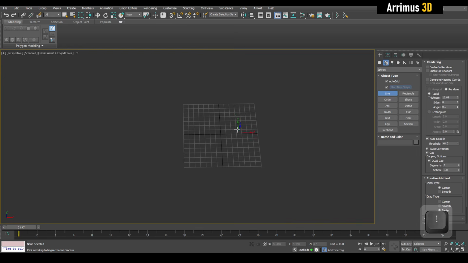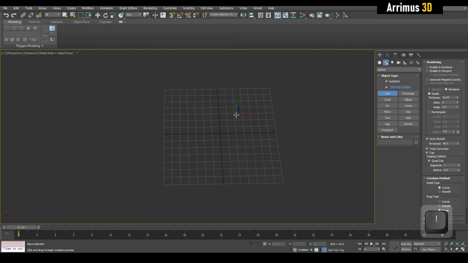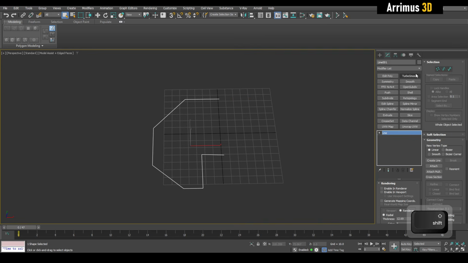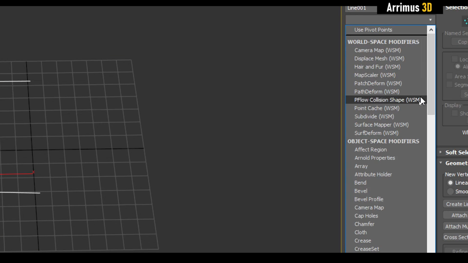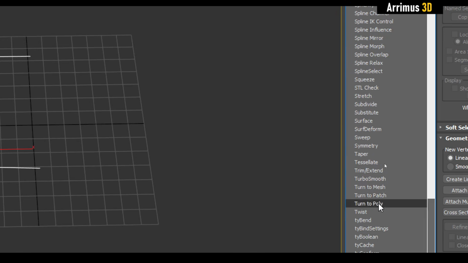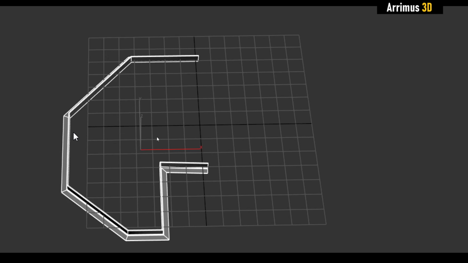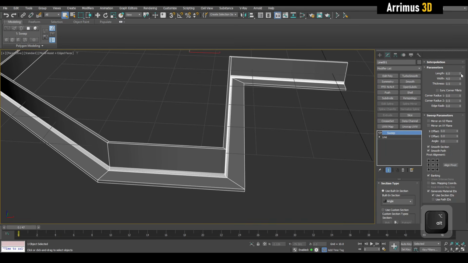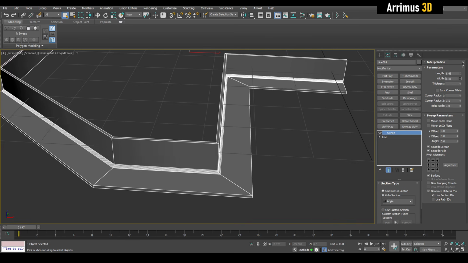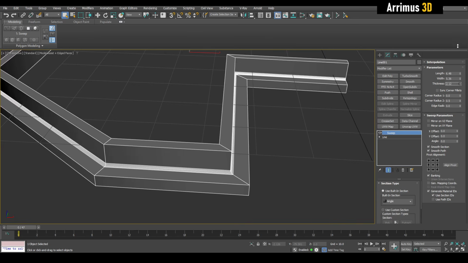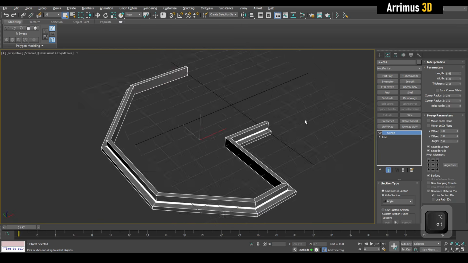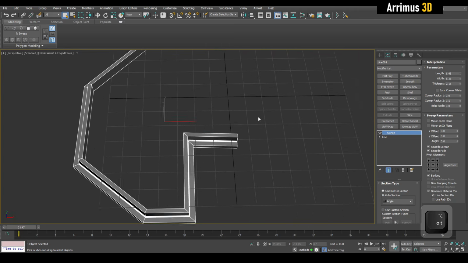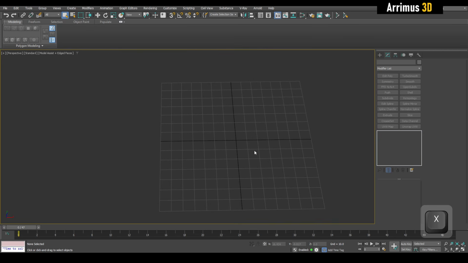Alright. So there are other things, of course, you can do with splines. You can run different types of modifiers on them. So you could run, for example, the sweep modifier. This is good for getting some sort of trim details when you're doing environmental modeling, architectural modeling. Another thing you can do is you can use splines to run other objects through it.